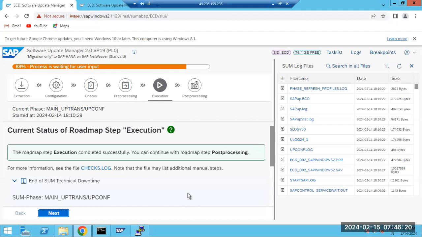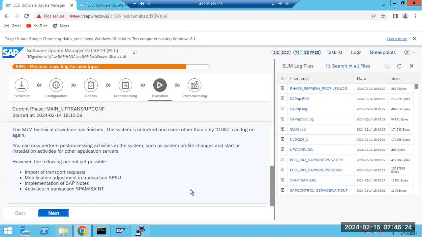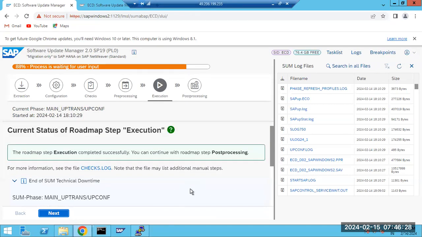Does this come by default in a vanilla installation, or do you need to install a Fiori component on top of NetWeaver? We have to install it on top of that. By default you won't get it; we need to install it manually.